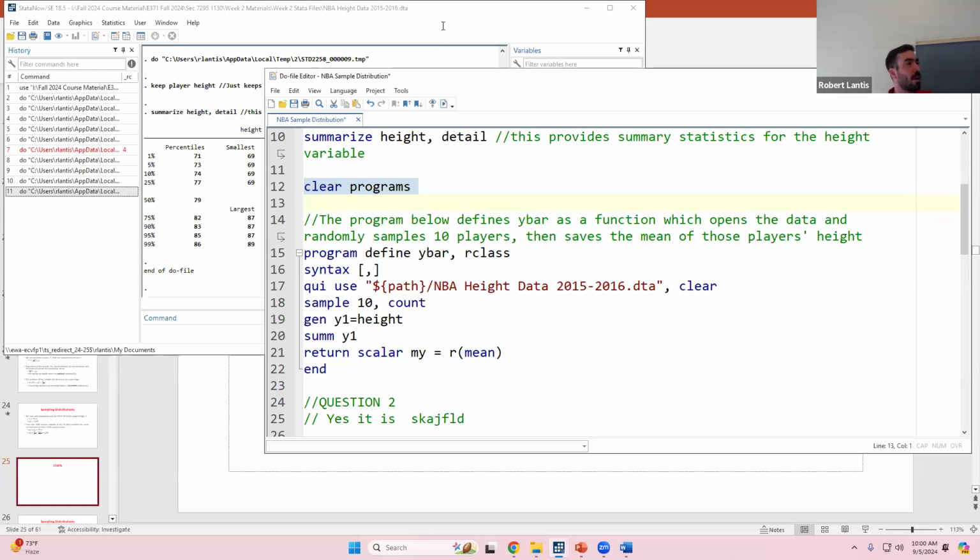So you can write programs in Stata. First of all, I had a couple people ask, how many of you have ever used R or Python? There's a handful. So you can write programs in those, and you can do the same kind of thing here. So I have this program called ybar, which is essentially the sample mean. Here's some different syntax stuff. I'm going to open that height data. I'm going to sample, right, 10 different observations. So this randomly samples them. It's then going to create this new variable, which is the height variable. I'm going to summarize it.